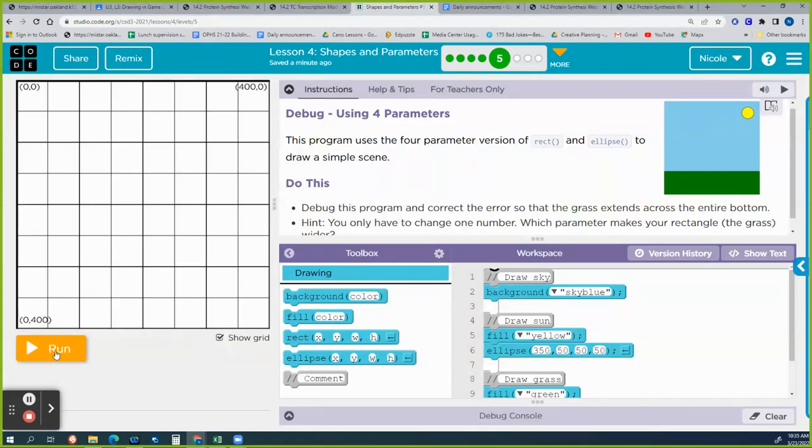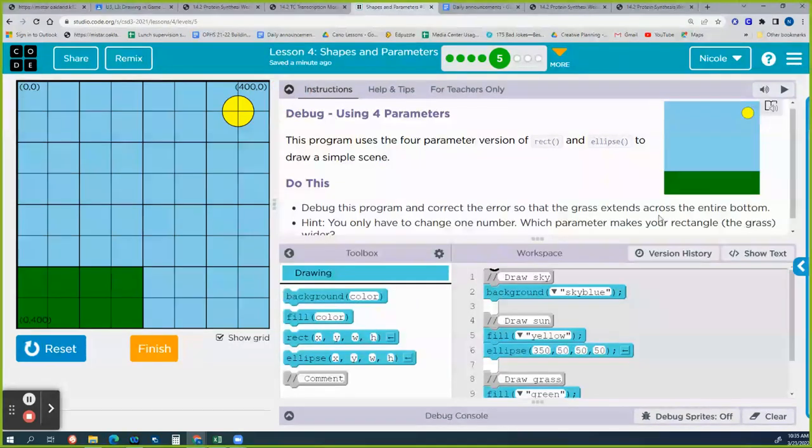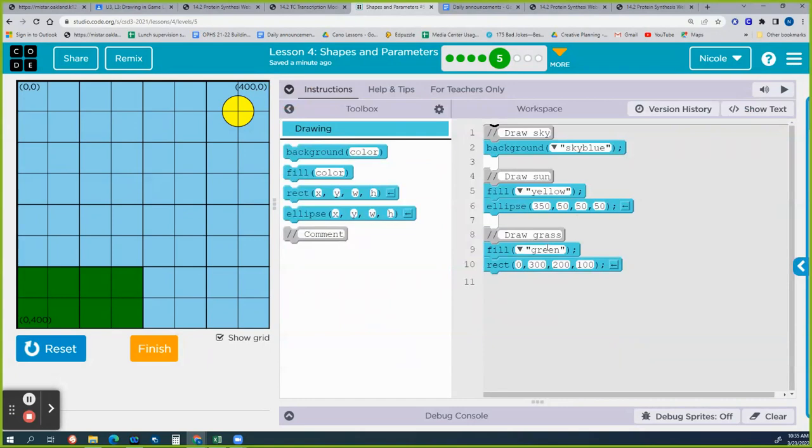I'm going to turn my grid on, and go ahead and hit run. I can see this sort of looks like a cliff, and I don't want a cliff because that's not very nice. Let's not fall off cliffs. I want the grass to go all the way across. So we did this earlier. I need to fix the grass. I don't need to mess with the background or the sun. I need to come down here to my rectangle.